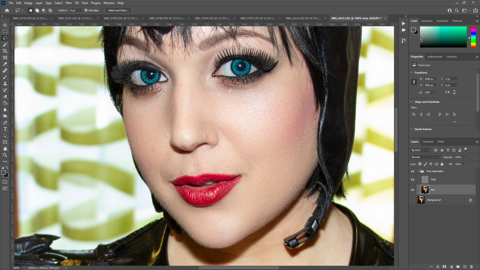So now some of the blemishing is gone. If I'm toggling between the new frequency separation in the background, you can see that some of the shine and some of the darkness is gone. So that's generally what we're trying to look for. Skin's already fairly smooth, so not a lot, just some minor retouching.